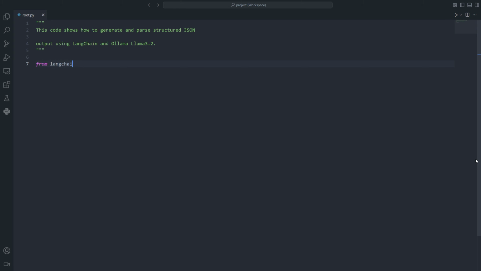text. First, we're importing Ollama LLM from LangChain Ollama and prompt template from LangChain prompts. These are the tools that'll help us talk to the language model and format our prompts. Now we're creating an LLM object and setting the model to Llama 3.2 latest. This is the brain that'll generate our JSON output.